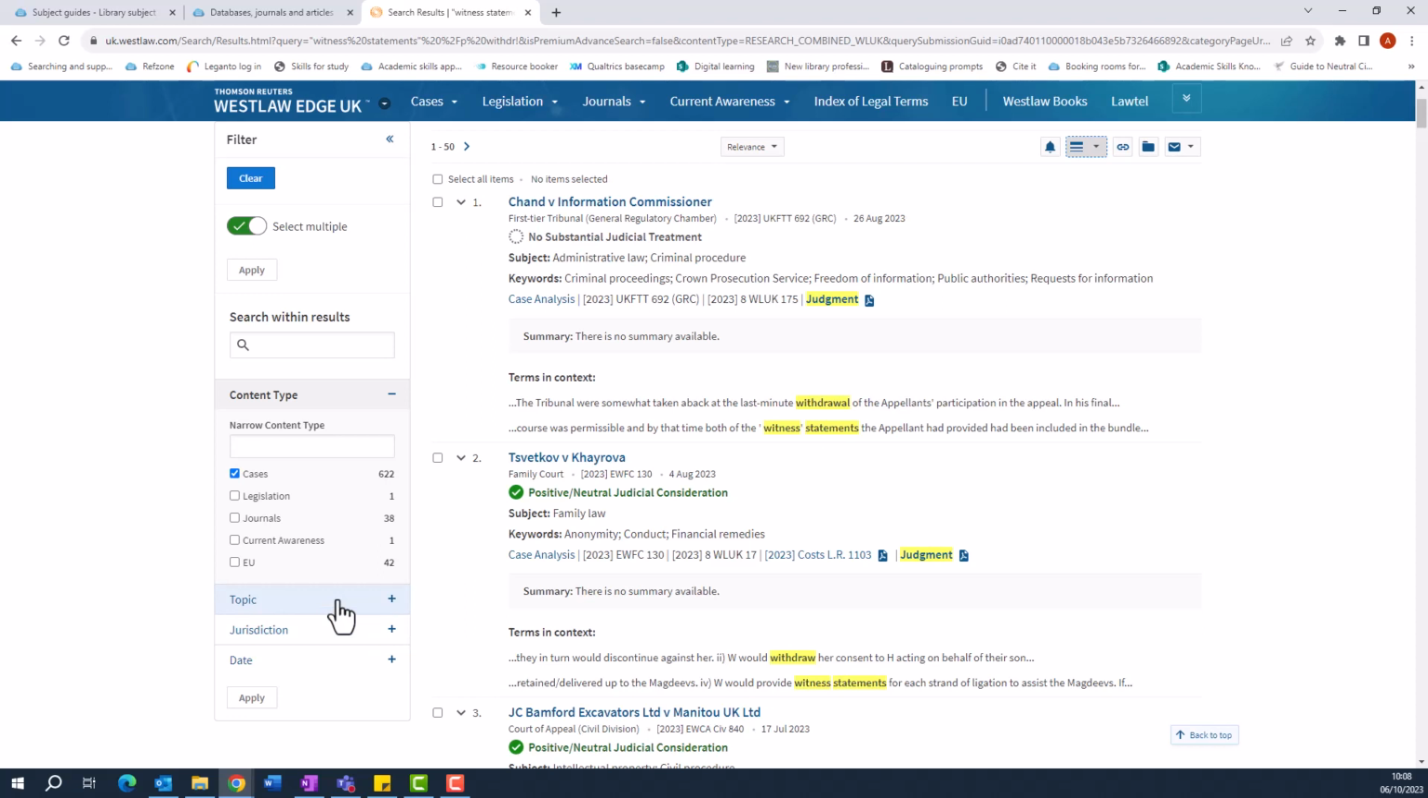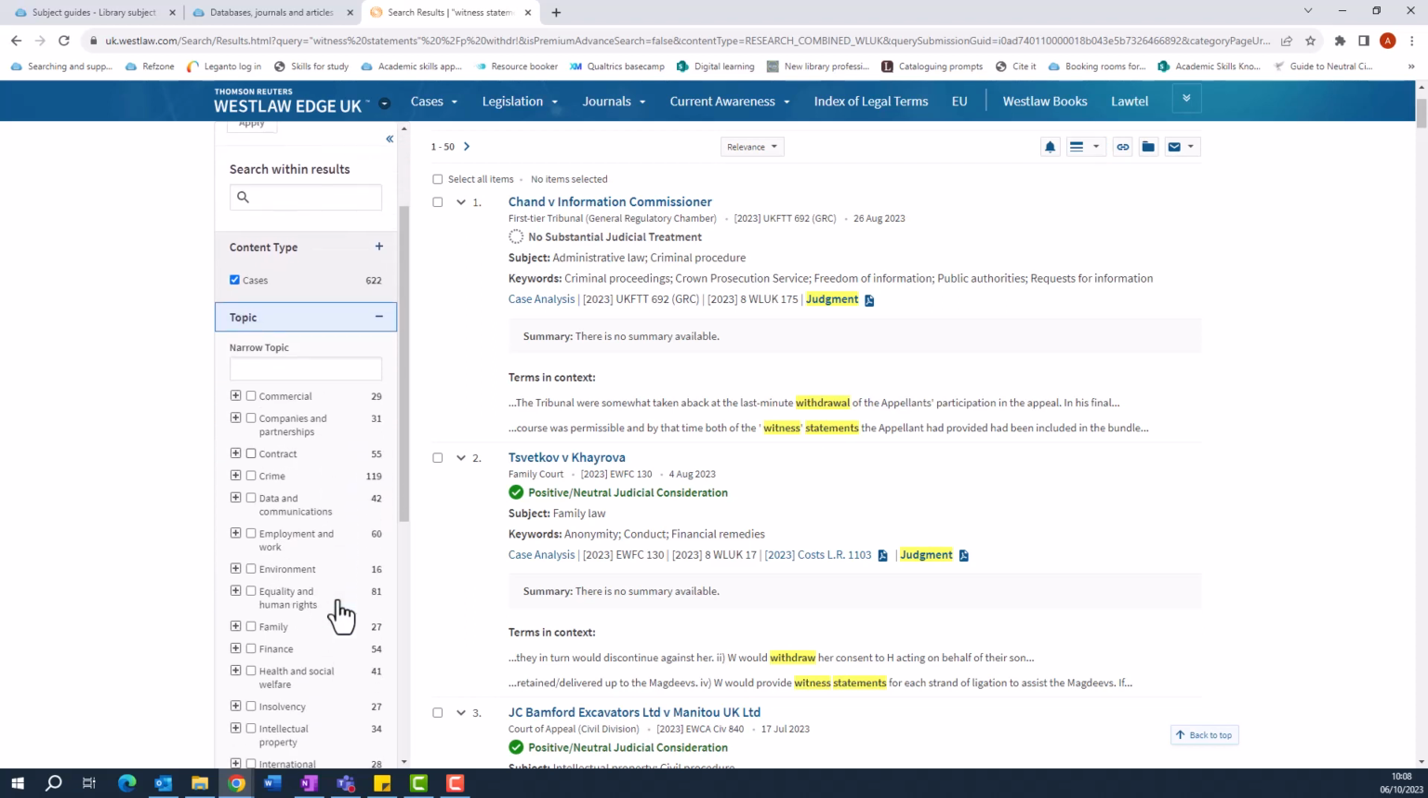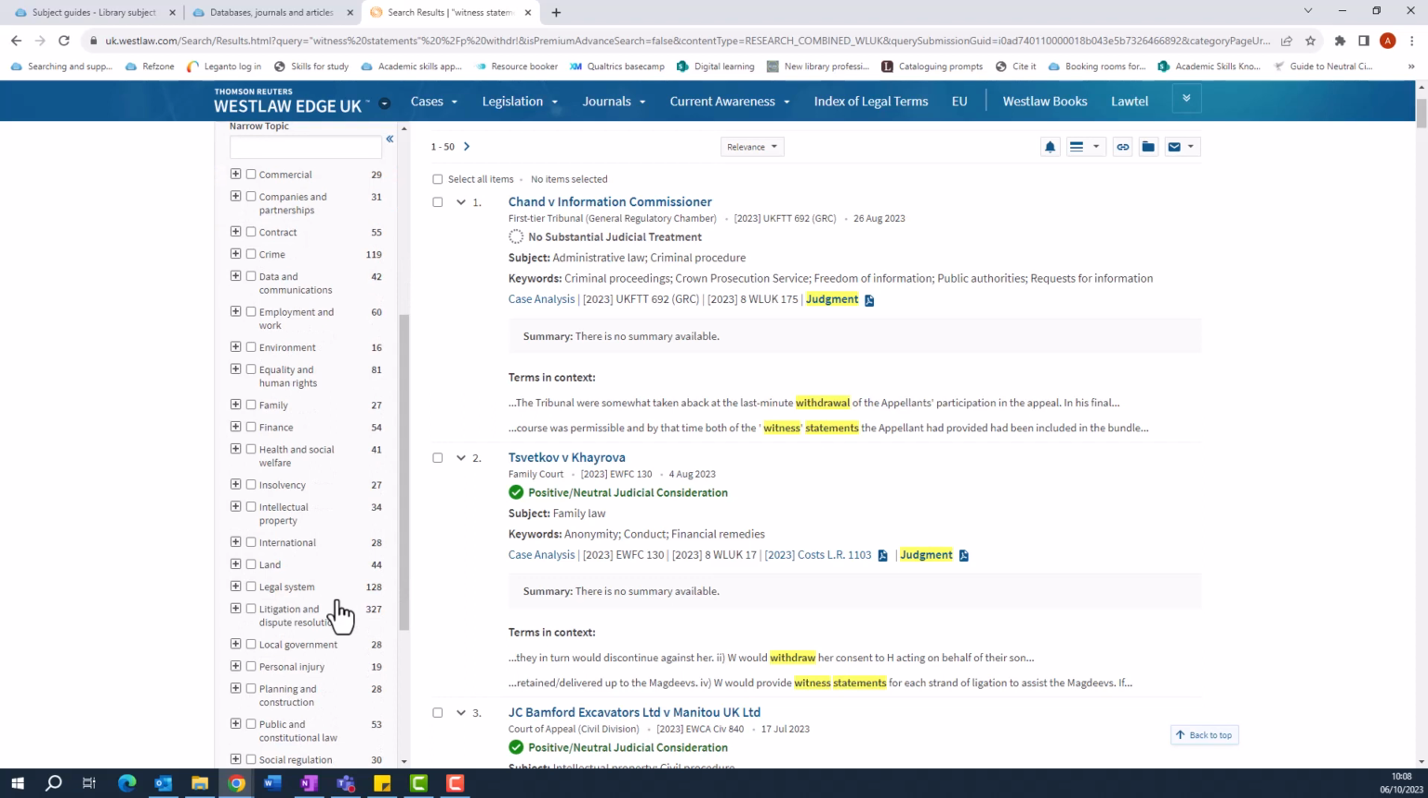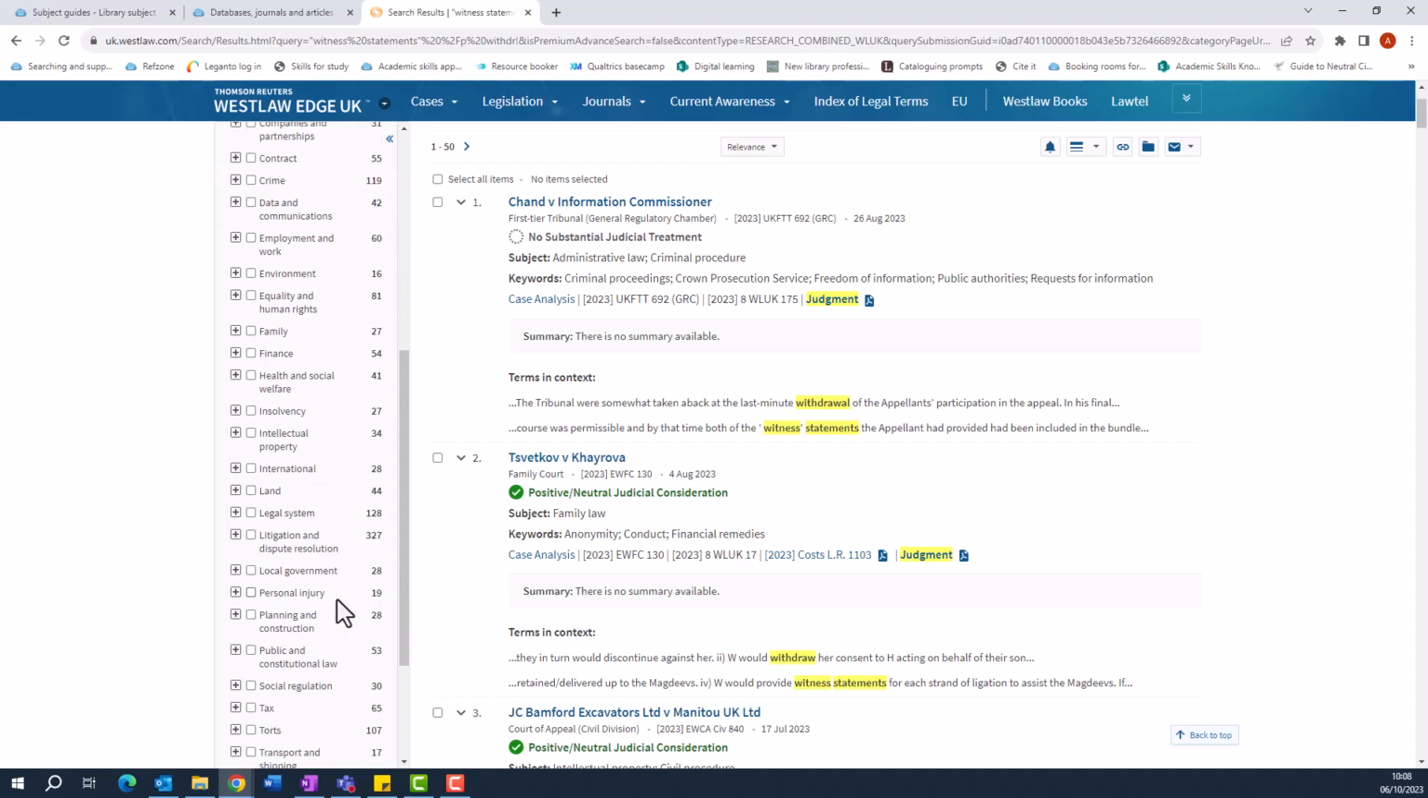On the filters menu, you can see subject tags that are associated with my search results. Subject tags are only added for significant use, so you can be assured that when you choose these options, they will feature quite strongly in the result that you've chosen.